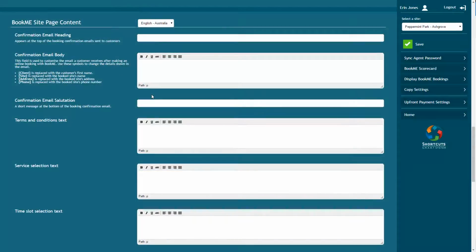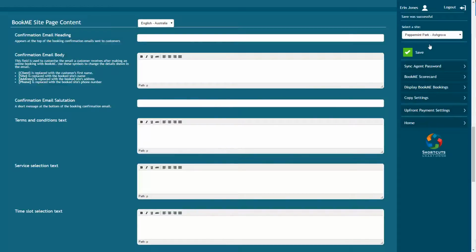At the bottom of the page, we have our BookMe site page content. This is the same as your BookMe global page content, which is set up in your company settings. Any text inputted here will apply instead of the global content for this specific site. Once you're finished making changes, press Save.